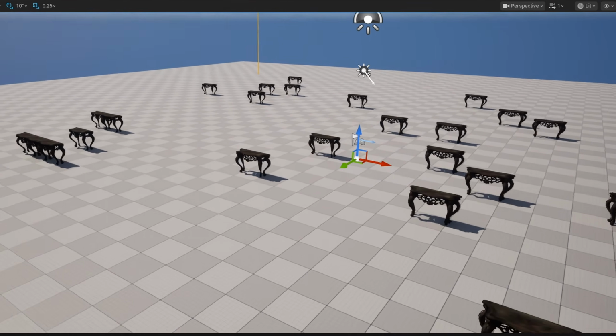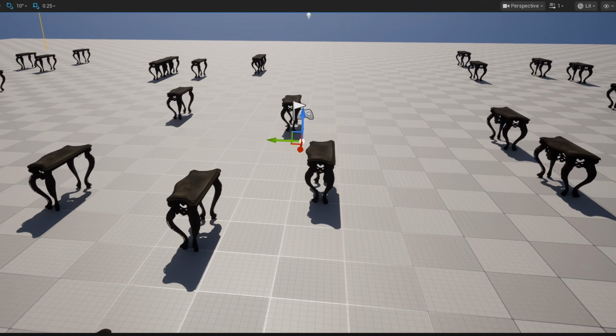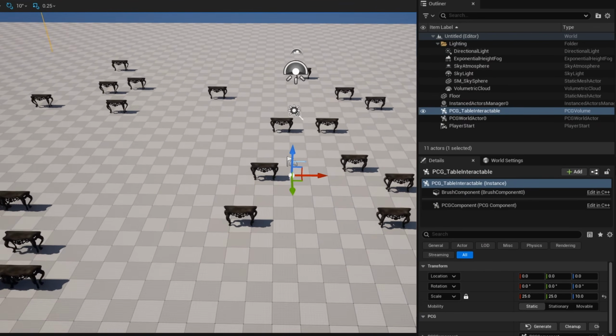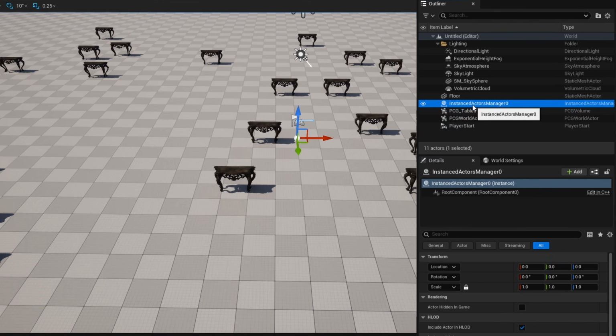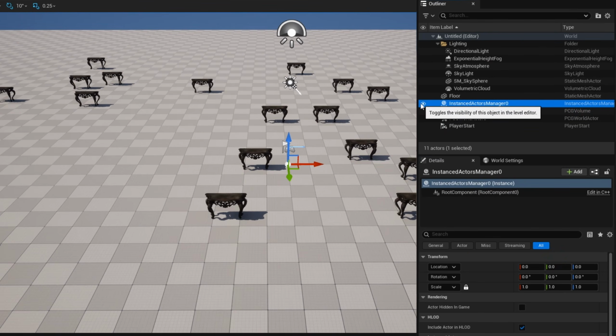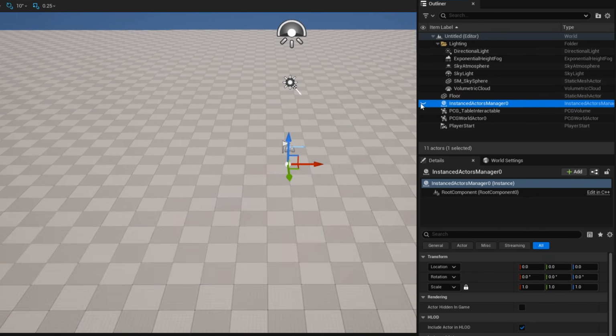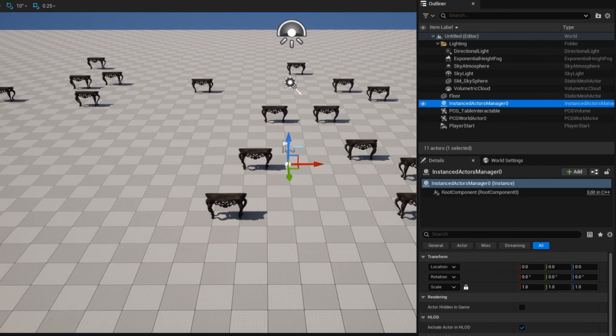For now though, we can already see in our world are all the tables. And in the outliner, if we take a look, you could see we have Instance Actors Manager. And if I turn off the Instance Actor Manager, you could see they all disappear. Instead of having each one of these as blueprints, they're separated. So now let's get rid of the warning.